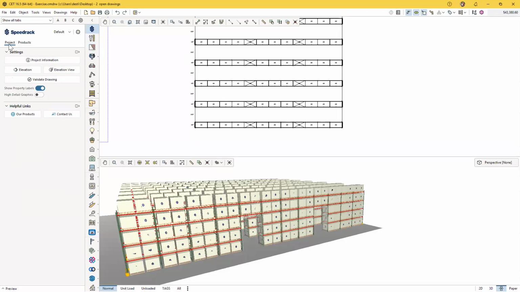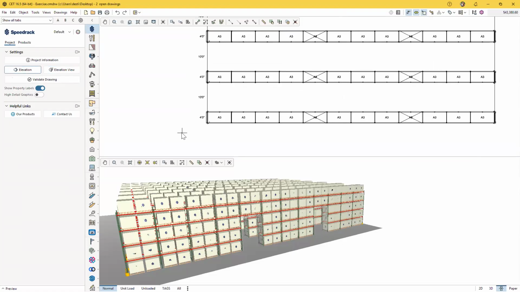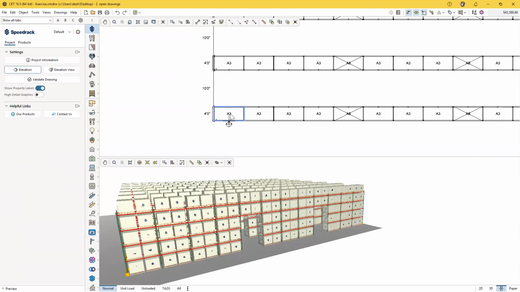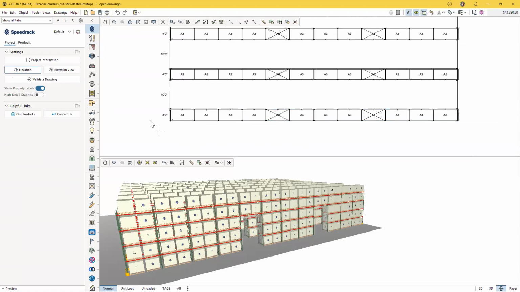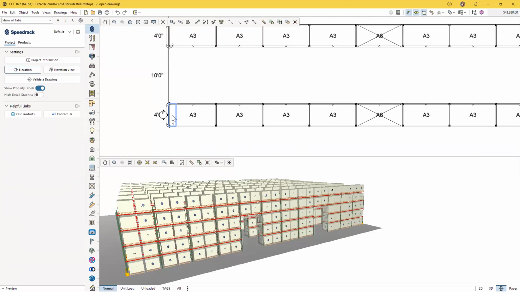So we're going to go into the project tab here, and now we're going to check out elevation. So for our elevation, what we can do is we can select either an individual bay by hovering near a bay, and I can choose which side of the bay I want this elevation to be of. Or if I hover near the center of a row, I can get the elevation of that entire row. And if I hover near the end of a row, I can get the end view as well.